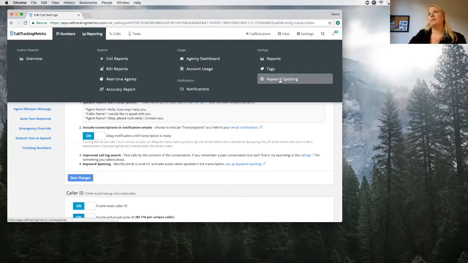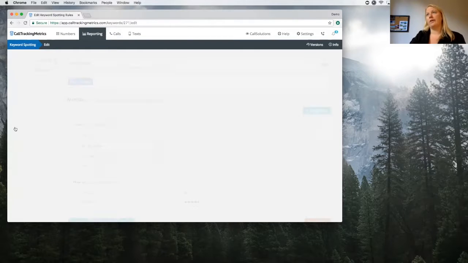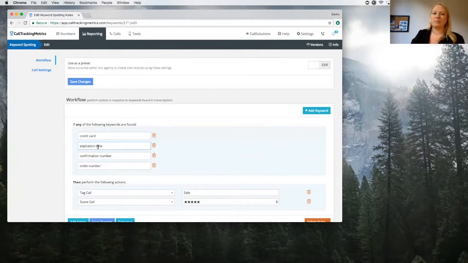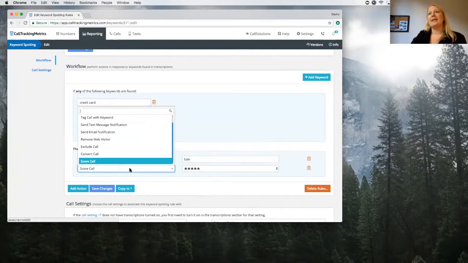We also can track things like if sales are being made on the phone. So some of the words that we would look for in that case would be things like credit card, expiration date, confirmation number, things that indicate a sale is being made. And based on that being spotted, we would take an automatic action. So we can tag the call as a sale, we can score the call, we can send your team a notification by email or text, that way they know to the call. So it's just another useful tool to categorize your calls and then look for different trends.